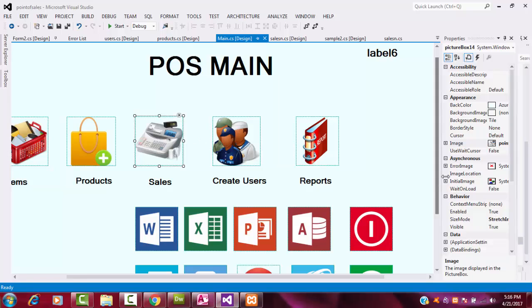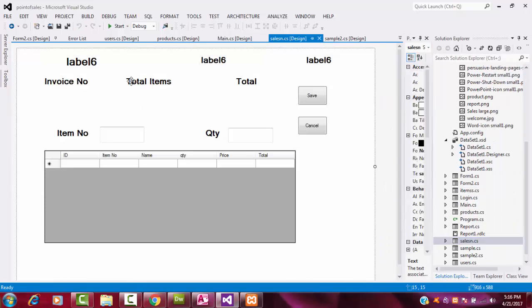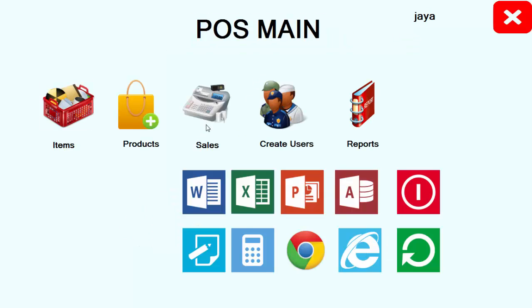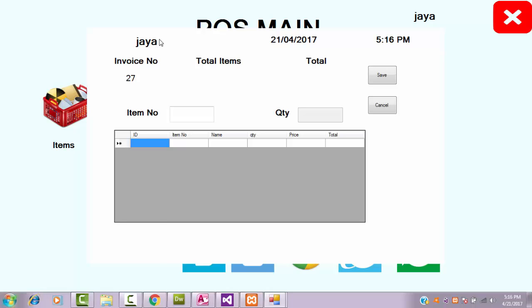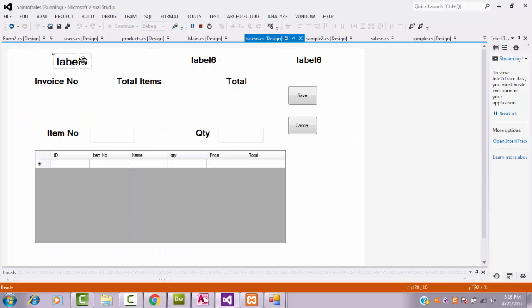Here go to our sales form. This is the sales form. Here let's click start. This is the cashier who is logging in to the system. Here the cashier name is available. You have to identify which label this cashier name belongs to. This is label 6.